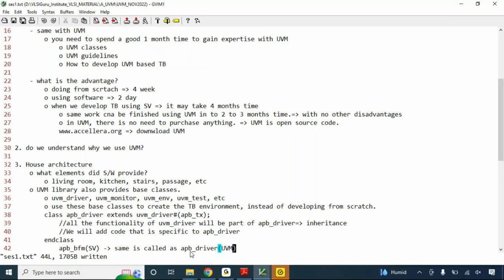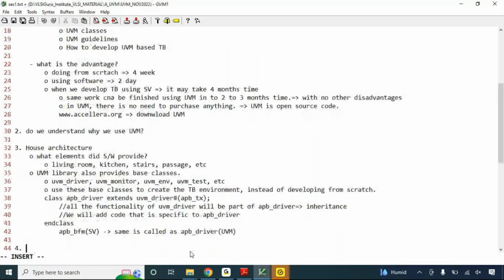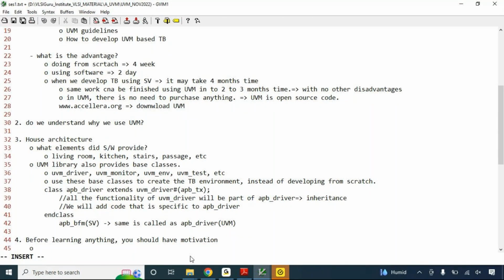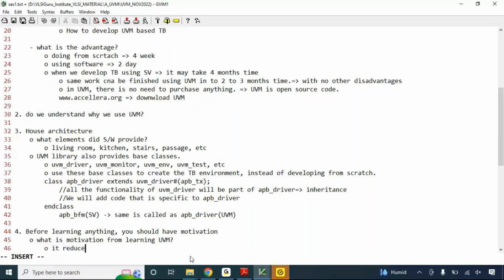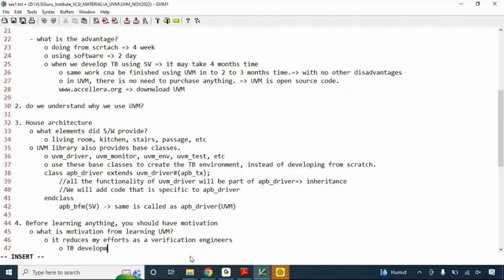I hope you all have understood. First of all, why this is important is that before learning anything, you should have a motivation. Why are we learning something, right? Basically, what is the motivation for learning UVM? Because it reduces my effort as a verification engineer. How much? Testbench development time is reduced.